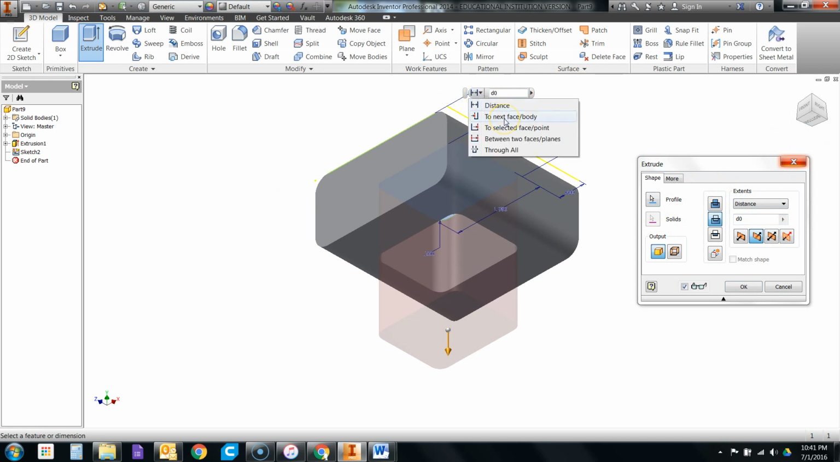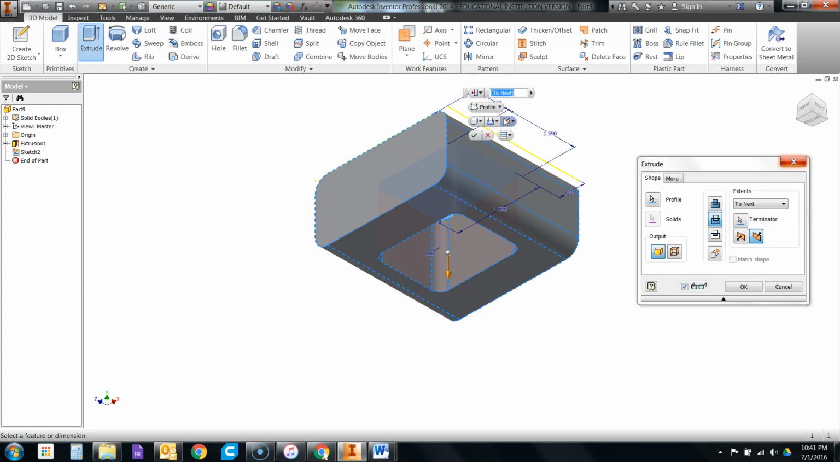I could tell it to go to the next face or body, in which case it would choose the next face, which is the bottom, and it would still be going all the way through. To a selected face, the only thing I can select is this one. It's still going all the way through. Between two faces and planes, still going to make it go all the way through, or through all, which is useful if I want it to always go all the way through.